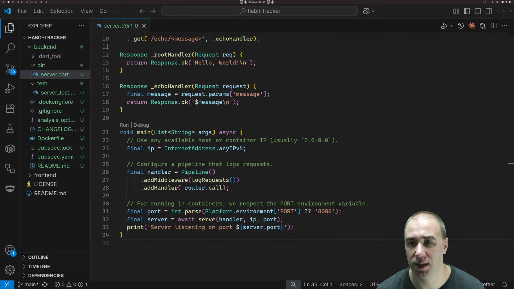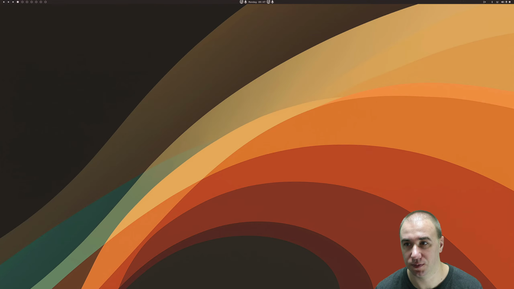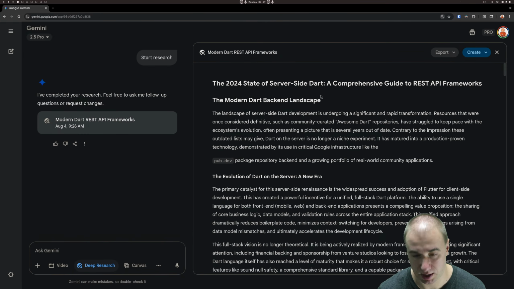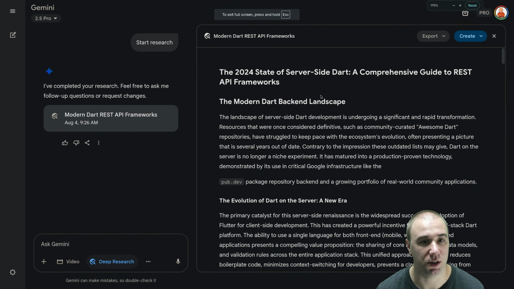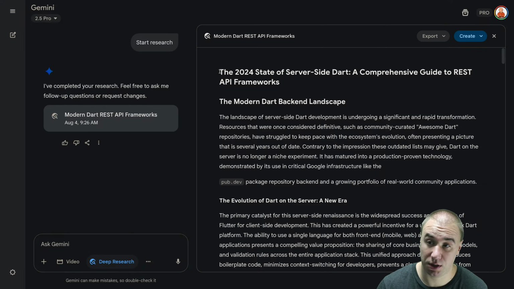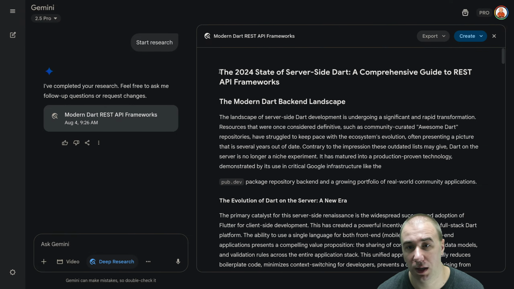But I did prompt Google, the Google thingy, to do some research on modern Dart REST API frameworks. Are there alternatives? Because last time we looked at it, we found an awesome Dart project on GitHub, but it was like 2 years old. So I think that in the last 2 years, Dart developed a lot more.